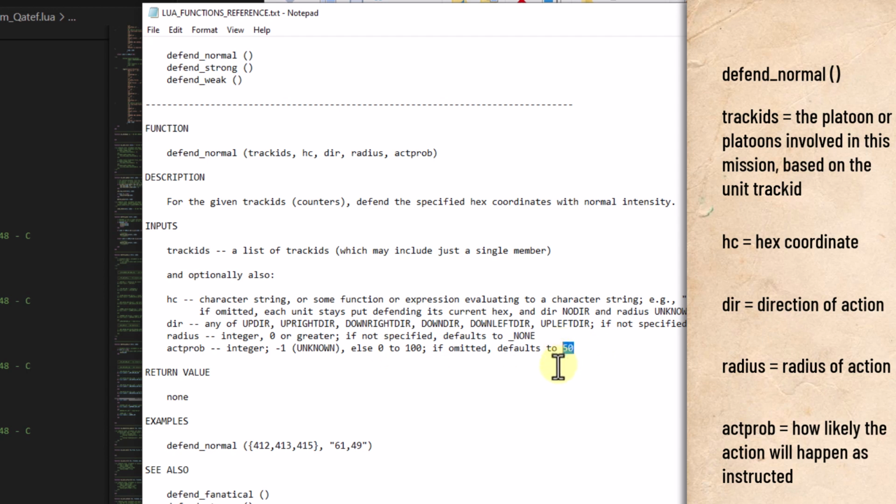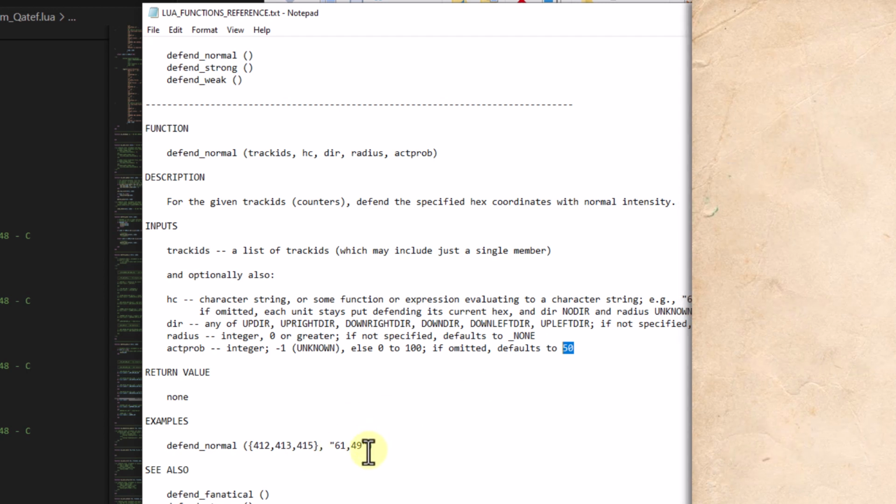It was weird how this was explained to me, but it's like a 50% chance of it doing what it's supposed to be doing. So is it going to defend precisely here? If it's 50, no, it might be a hex off or something like that.